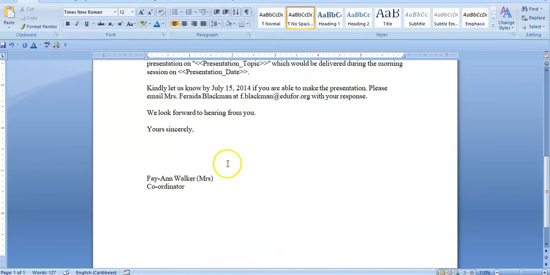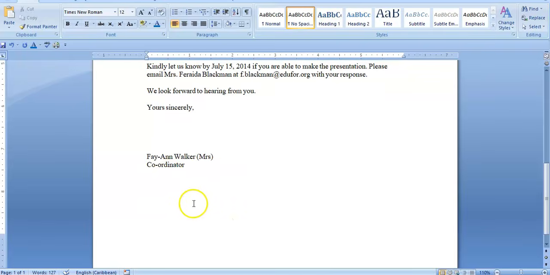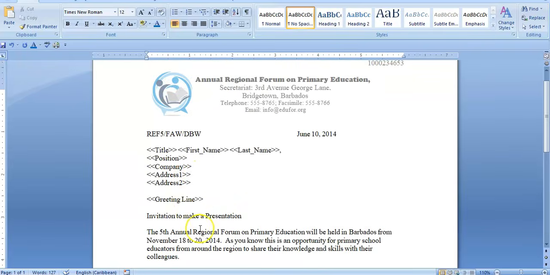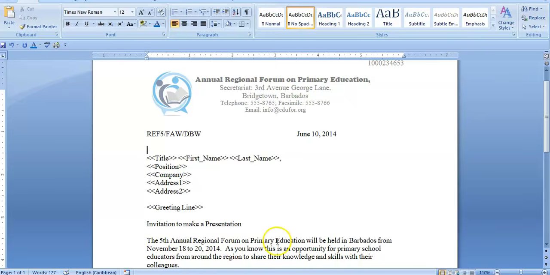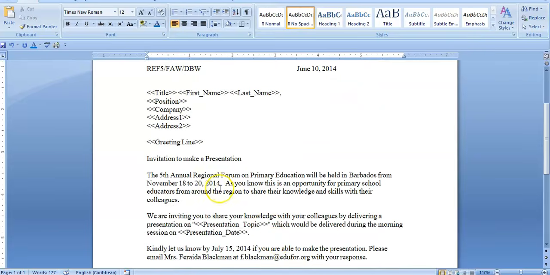Because this is a one-page letter and there's some space at the bottom, I'm just going to put mine in triple space. Then I have my merge fields. And this would have been given to me from the letter: title, first name, last name, and I would have typed each. Let me do one for you. I would have typed each.